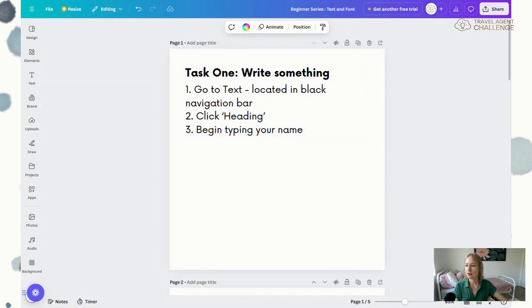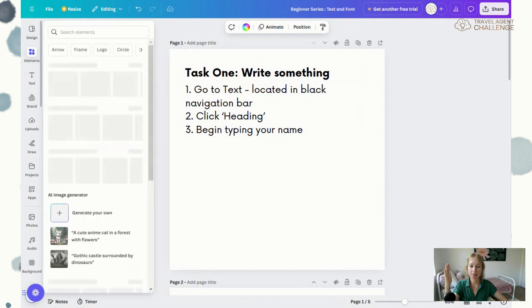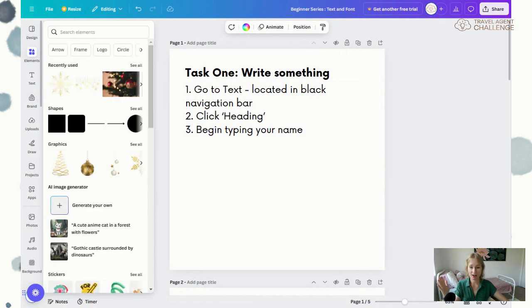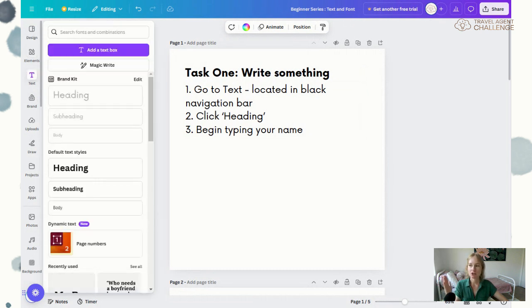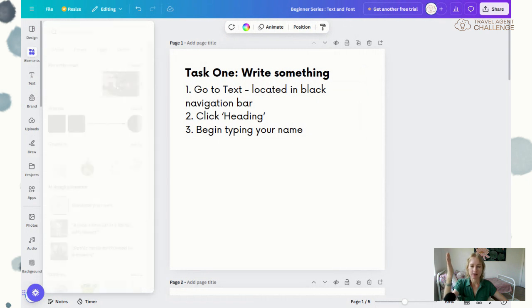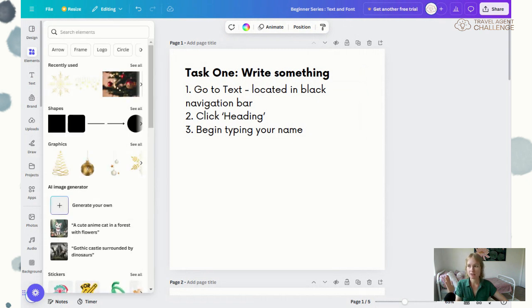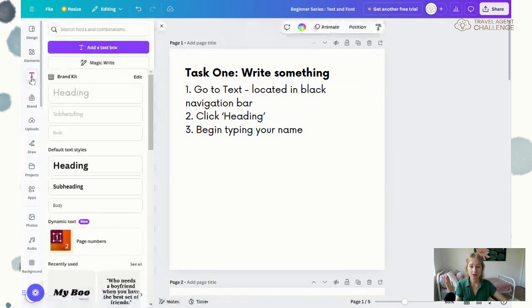So what we're going to do is we're going to go over to the navigation bar. The old version used to be black, so just ignore that. So to the navigation bar over to the side, which is now grey, not black, we want to come down to the third one down, which is text. So from here, we want to click on this T, and this is going to open up our text panel, which has all of our options in it.